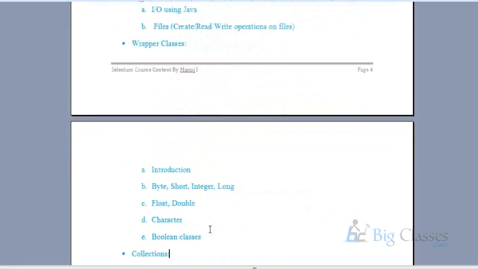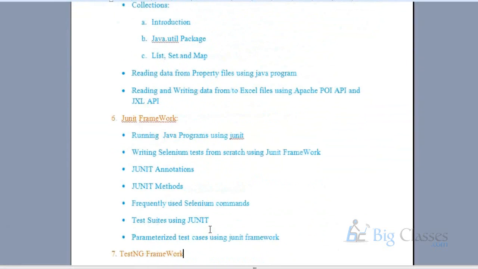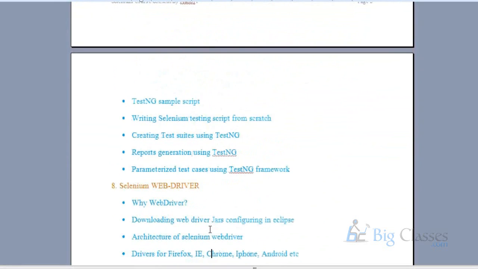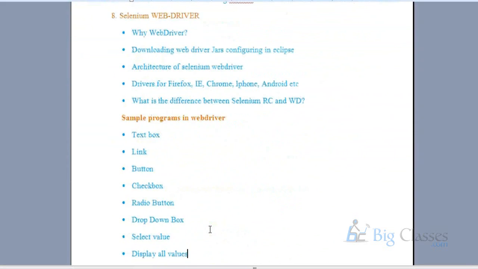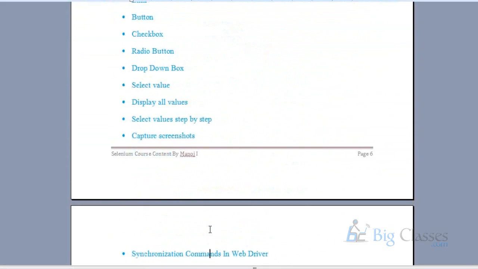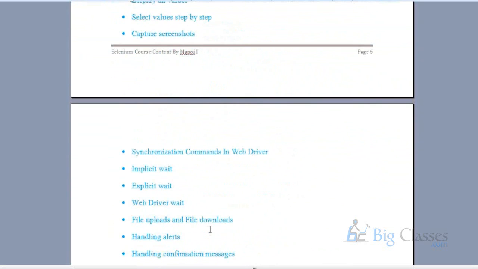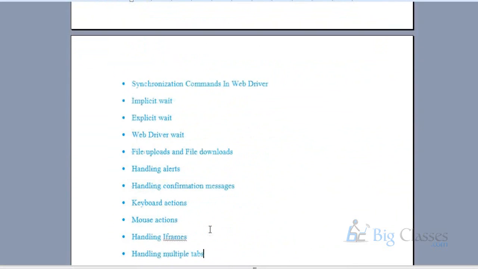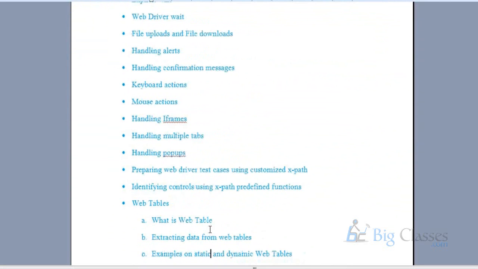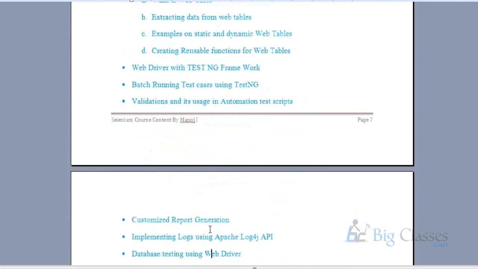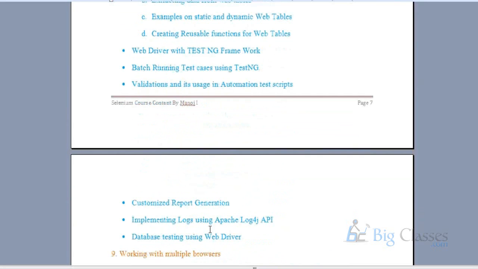Then we have all these WebDriver concepts. In WebDriver, we can handle every control on an application: text box, drop down, images, hyperlinks, web tables, file uploads, file downloads, alerts, confirmation box, keyboard actions, mouse actions, multiple tabs. Every control.